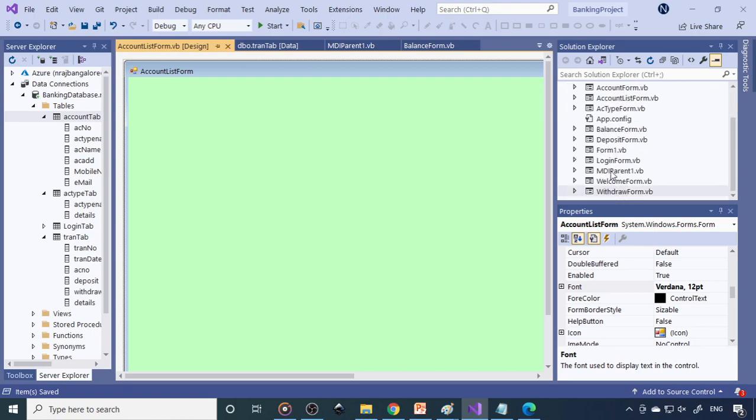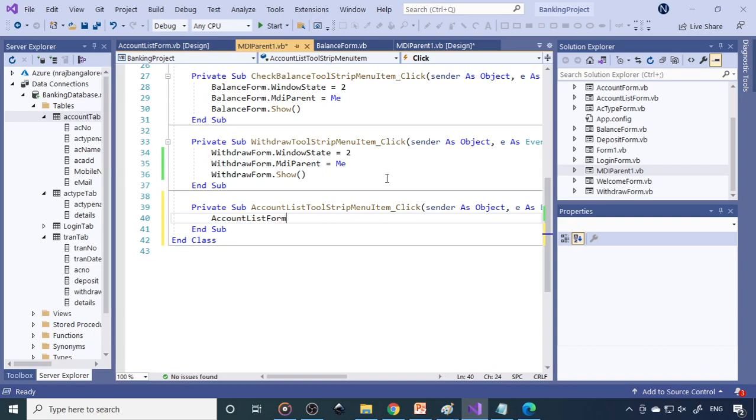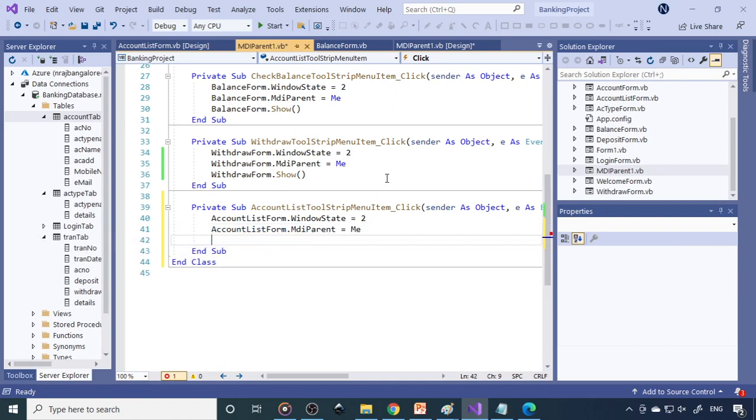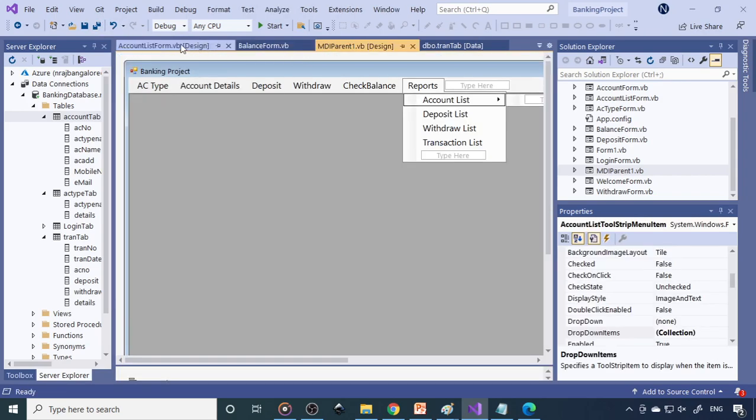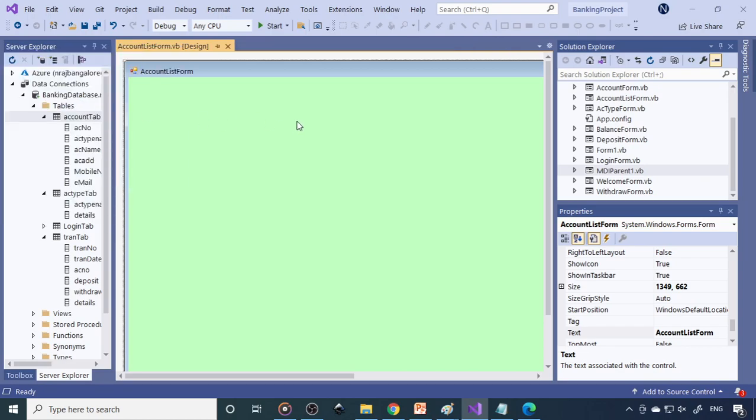Now you have to go to the MDI parent. Here is the account list. When I click this, we want to show that WindowState is equal to 2, then MdiParent is equal to Me. Then you want to show that form, so .Show. So done. Here is the account form, so we can close the other tabs also. Everything is closed.